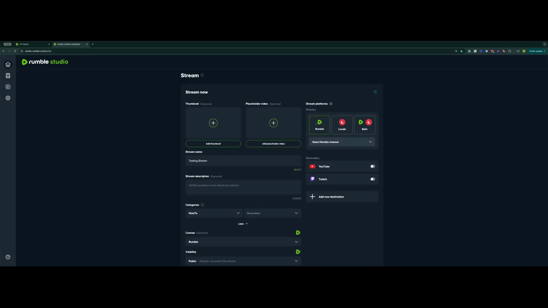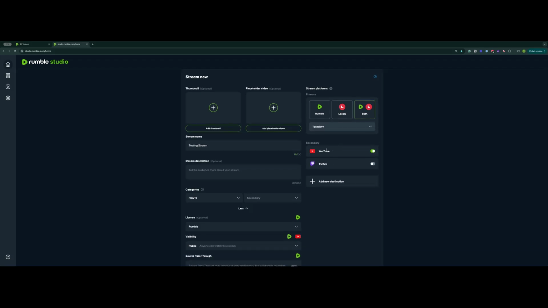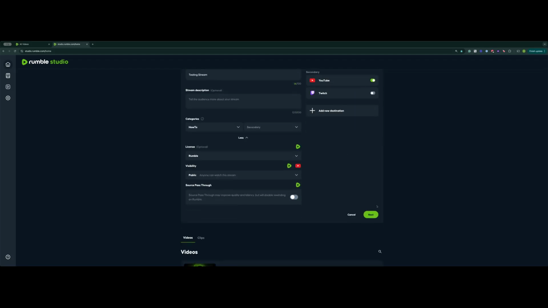Here now, I need to choose where I'm live streaming to. So I'm going to stream to Rumble and local, so we'll select both. I do need to choose my channel. So I always recommend creating a channel on Rumble if you haven't already. Instead of using your user account, your channel will get you better visibility and send better notifications to your audience. So we'll select my channel. I'm also going to go live on YouTube today. So now when we're all set up and ready to go, we'll click next.